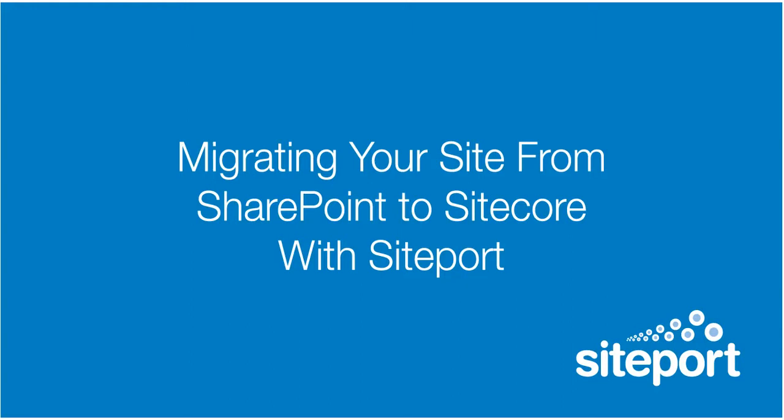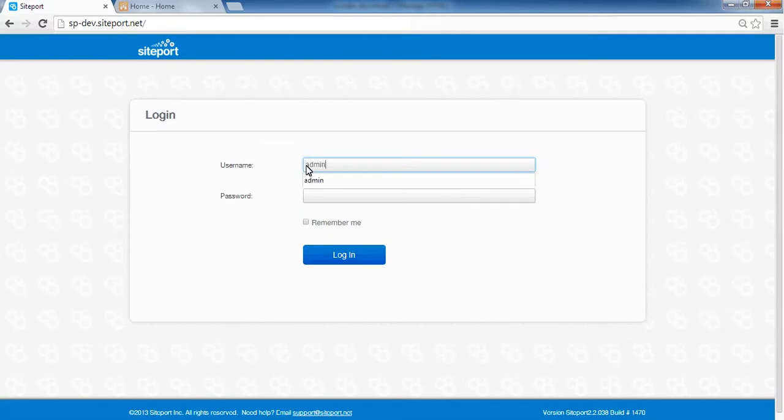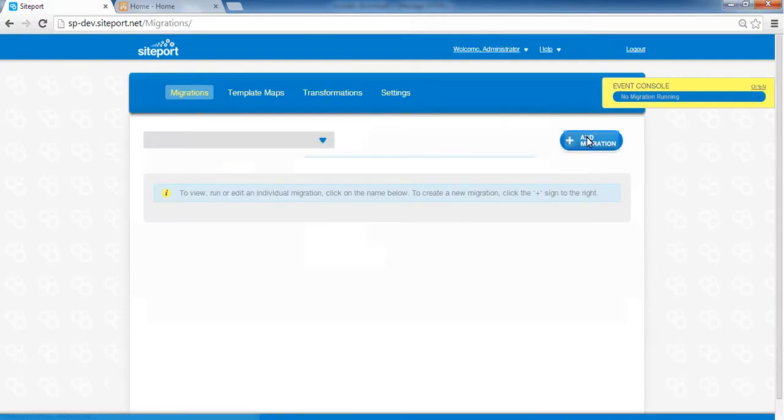Many customers who've built their site using Sharepoint as a CMS are now ready to move on to a more dynamic, flexible CMS like Sitecore. Moving your Sharepoint site to a new CMS is easy with Siteport. We'll start by logging into Siteport and creating a new migration.